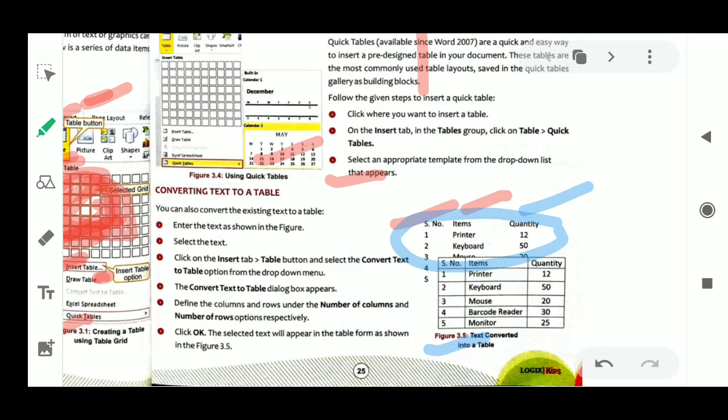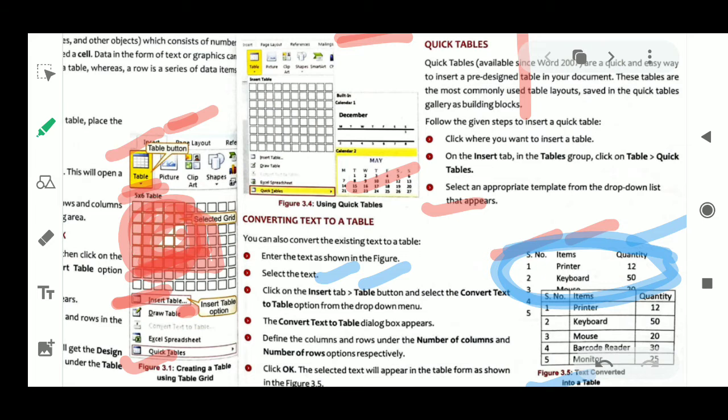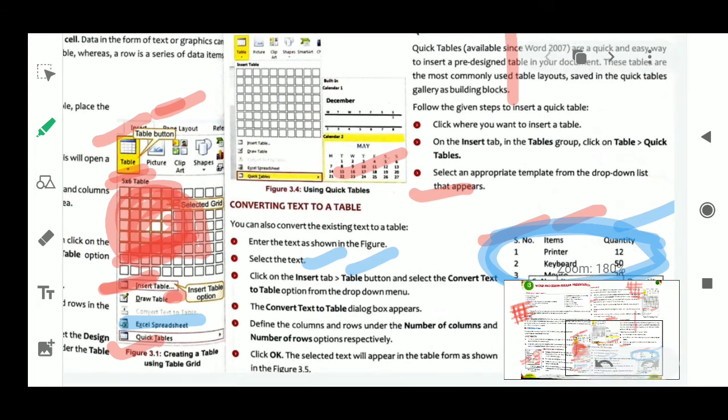How do we have to select the text? What do we have to do? First we will select this text. Then we will go in the insert tab. In the insert tab there is a table option, then select convert text. You can see there is one option here, just below the draw table: convert text to table. This option we will select.